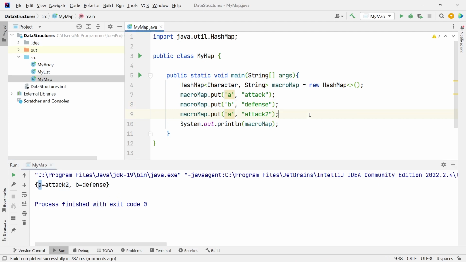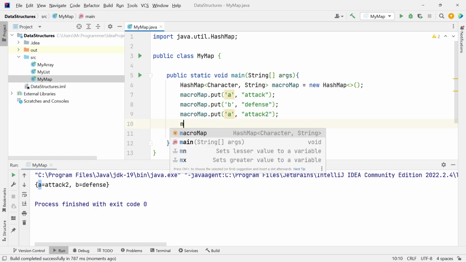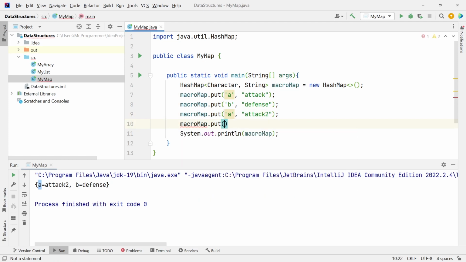However, we can have duplicate values. So for example, let's say I have another key called C, and let's say this is defense as well.